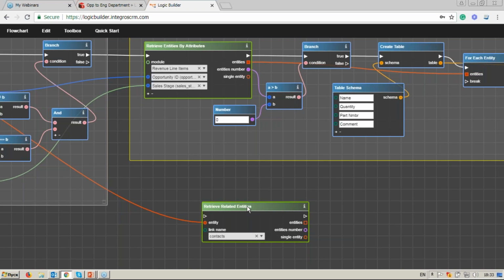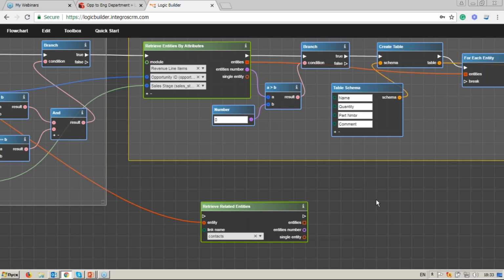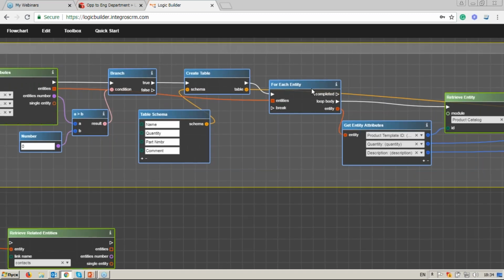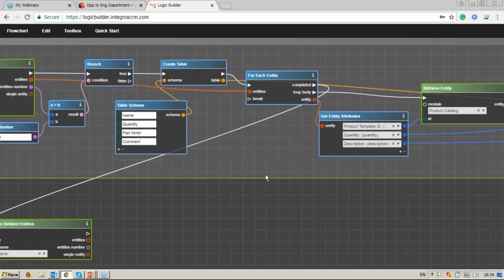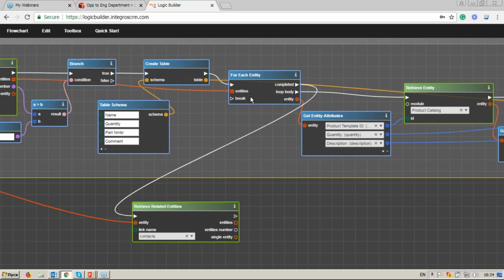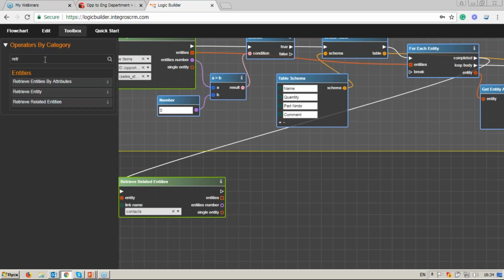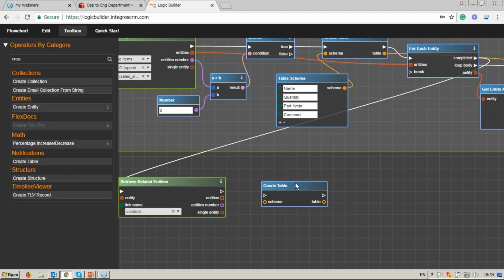Yes. And now I need to link this operator with previous steps, and I need to go up and find... If there are no revenue line items, we won't send anything. So my flow will go after completed. I found my completed output and put it here. Let me show you how it works. When your control flow comes here, these steps are repeated for each revenue line item, and when we run out of them, control flow goes to completed and to the retrieve related entities, and here we are looking for contacts.